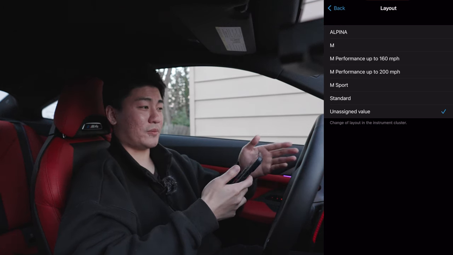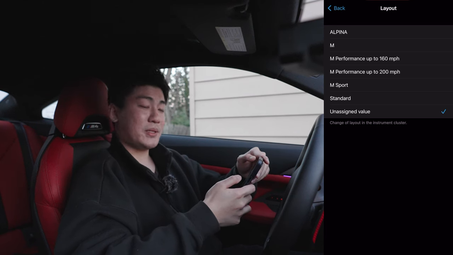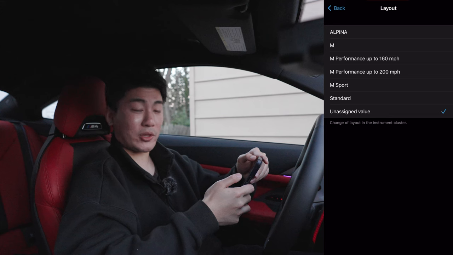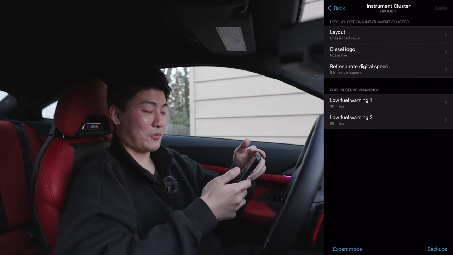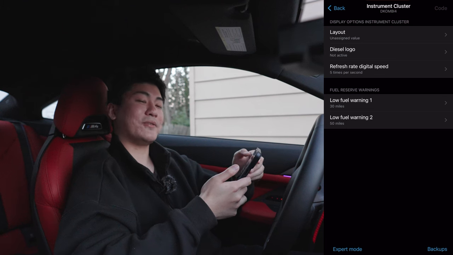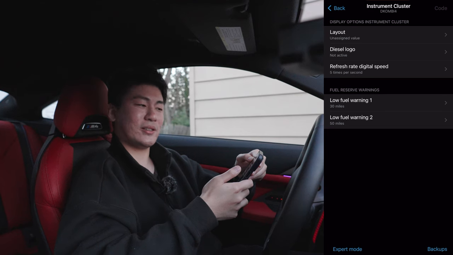I have the M4, which goes up to 200 miles per hour, so personally nothing here interests me, but feel free to experiment with your car. Have fun with that. If you drive a diesel car, you could enable the diesel logo, if those even exist in America. I know they're popular overseas in Europe.